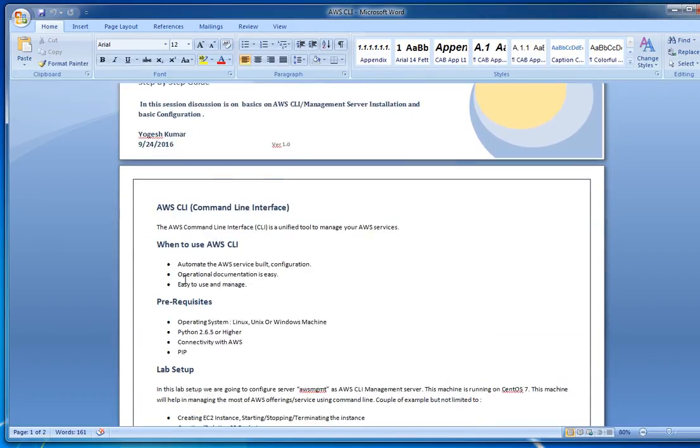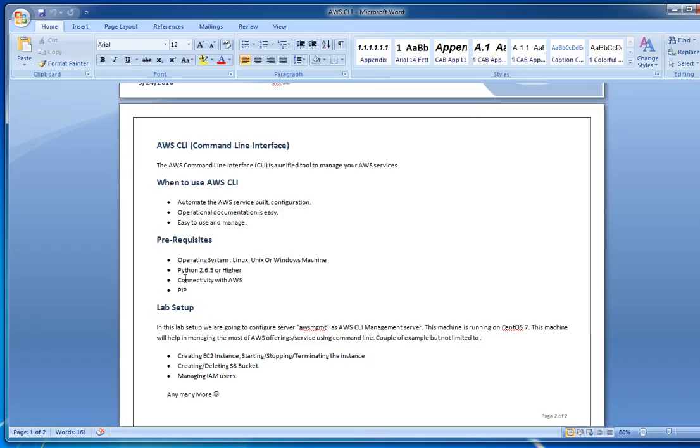So first thing, what is Amazon CLI? CLI is basically command line interface. We know, like in Windows we got PowerShell or command prompt. In Linux we got shell. So that's a similar thing. That's Amazon CLI.